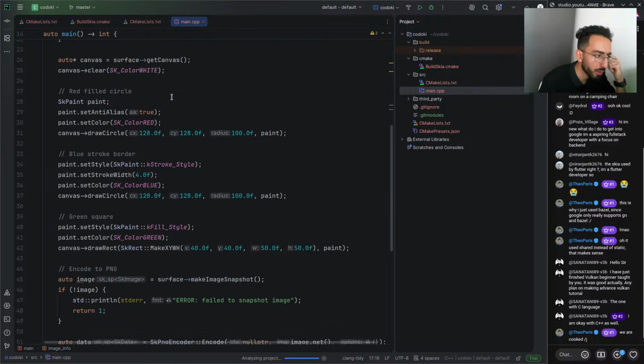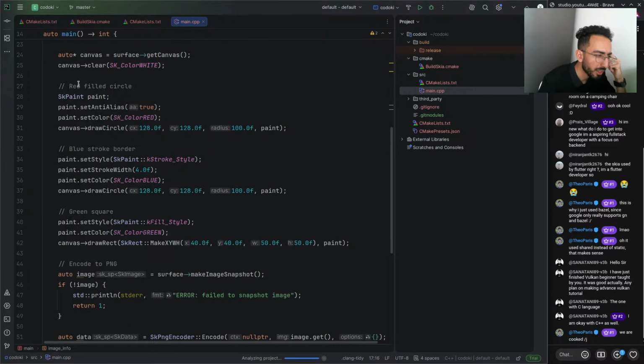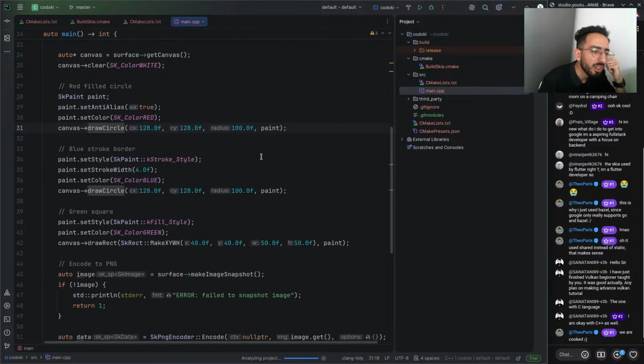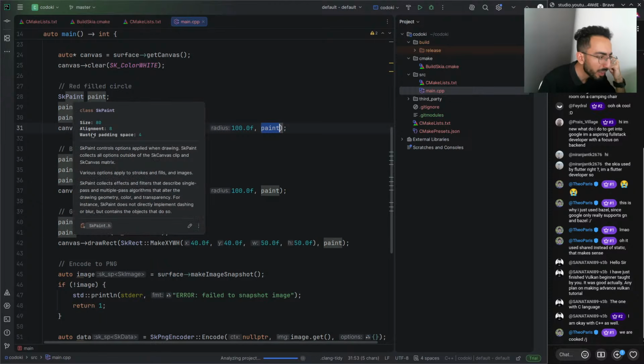And then here we clear with a white color. Then we create this SkPaint, and we set anti-aliasing to true. Then we set the color red, and then we draw a circle using the canvas. But what is the paint for here? Yeah, we use the paint for setting the anti-aliasing and the color. Draw a circle, you give it the center X position and the center Y position and the radius of the circle in floats, obviously, and I would guess in pixels in this case, probably. Yeah, and then you give it the paint.